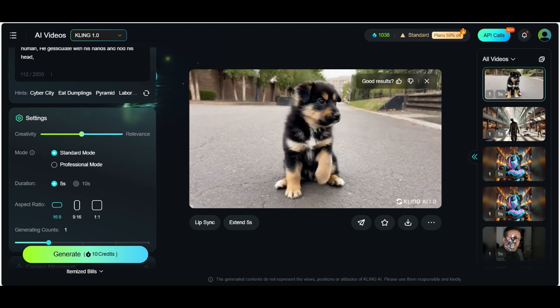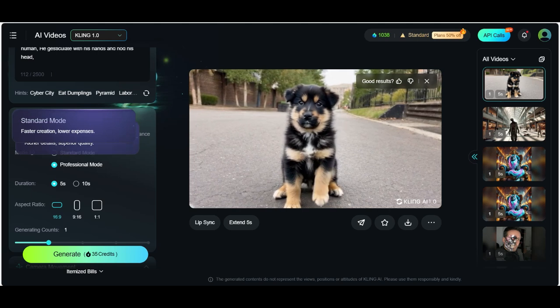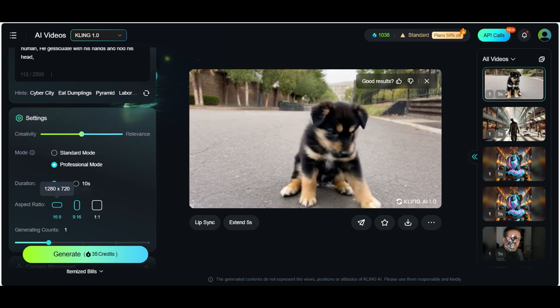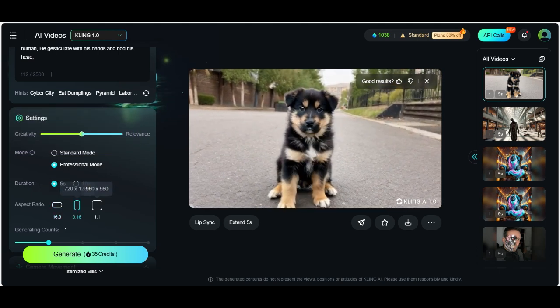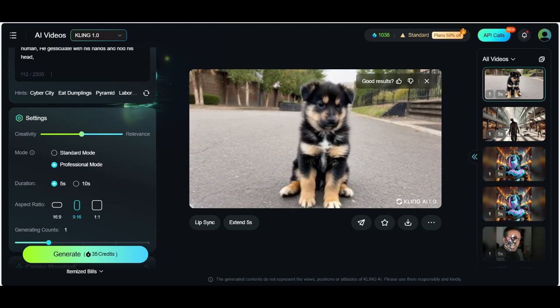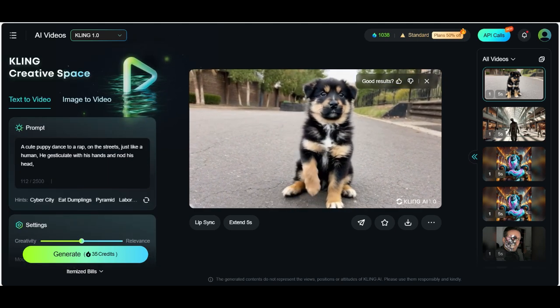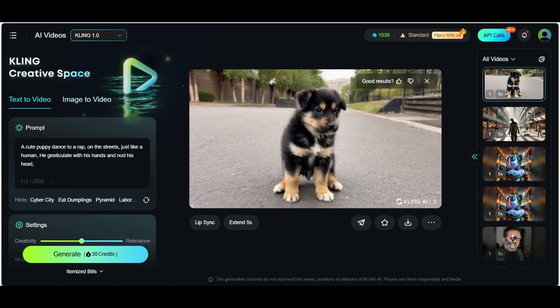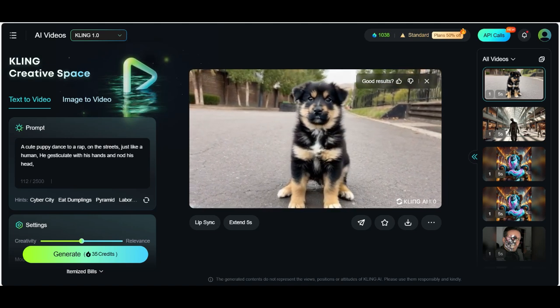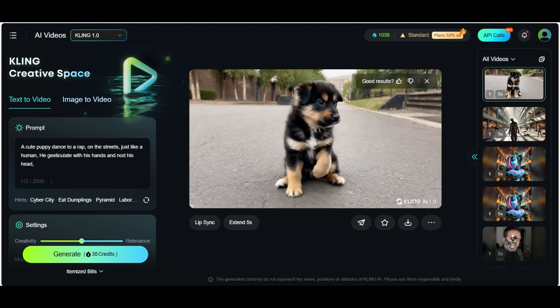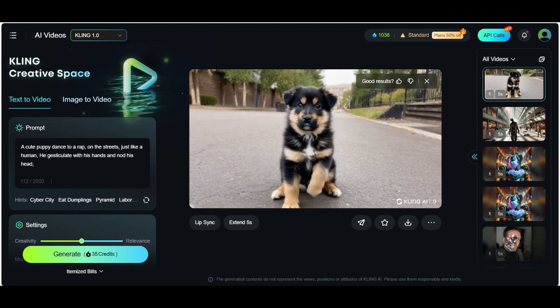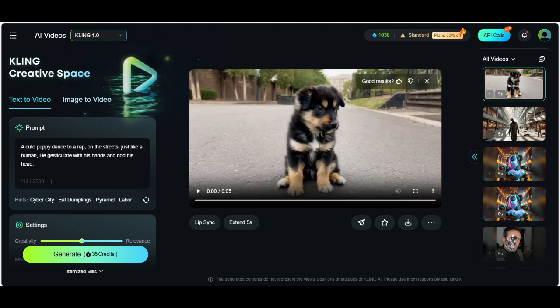But okay, let's try it with the professional mode, but change the aspect ratio into 9:16. So that is better for social media, that it fits your social media video. And maybe we can change something here. Cute puppy dance to a rap on the street just like a human. He gesticulate with his hands and not his head. Maybe we can change it here. On the streets in a big city.